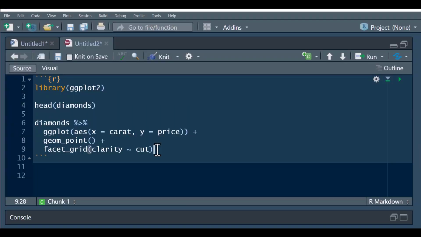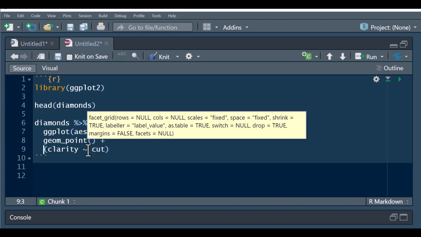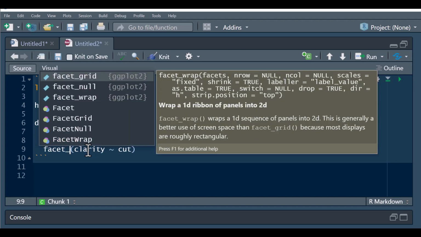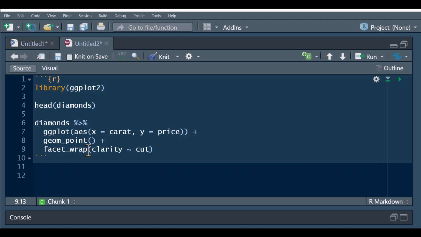Next, we are going to be talking about the facet wrap function. The facet wrap function actually works just like the facet grid function, except that in this case, it's going to be taking a single variable. So they are both similar. We just let difference. We want to facet by the cuts.